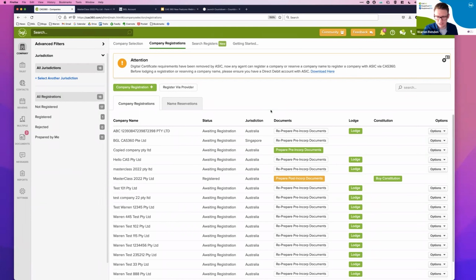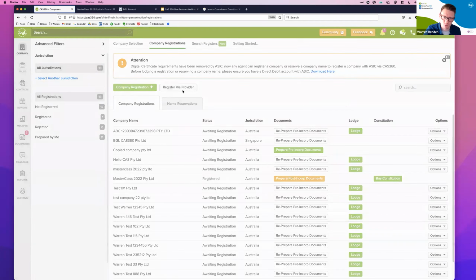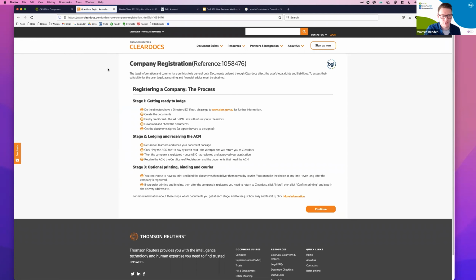So an ongoing sort of monthly subscription with these providers, because the registrations are a bit more ad hoc. So in CAS 360, we have a buy constitution where you can buy the constitution for those companies. But what we've added in the last update is the ability to link straight through to a provider. So go straight to ClearDocs here, click on proceed, and you can register the company from here. So you can go through that process and use ClearDocs to do all the registration rather than CAS 360.